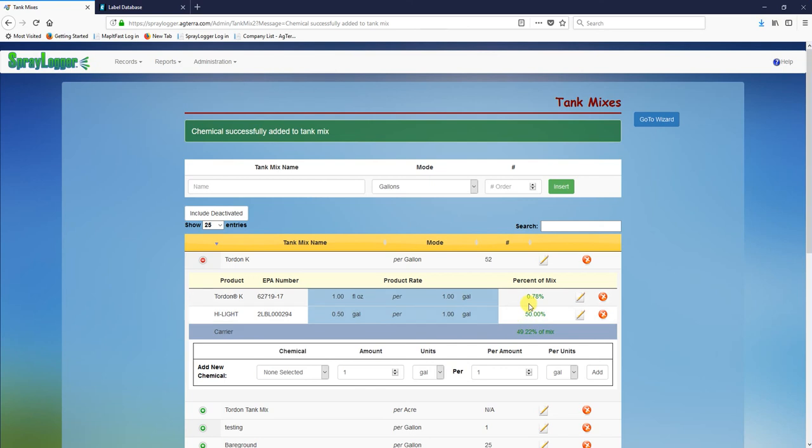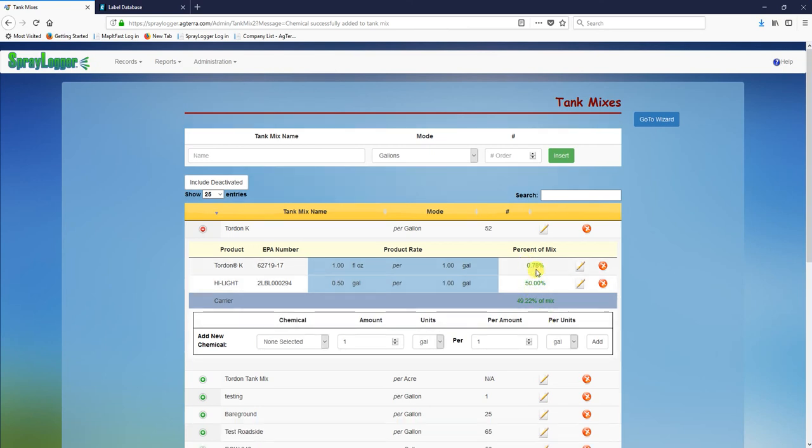As I do this, you'll see that it starts to track what my mix percentage is. Since I'm putting this in particularly as a gallon, I have a ½ gallon, which makes up 50% of my mix per gallon, and then my Tordon at 1 fluid ounce making up 0.78%. The remainder of this, for instance, would be carrier, and that's right here. The system will automatically do the math, and so this will break out as you need it to.